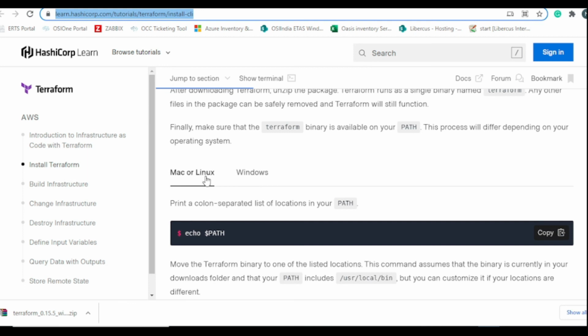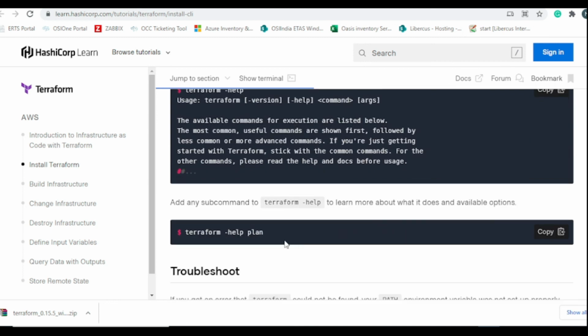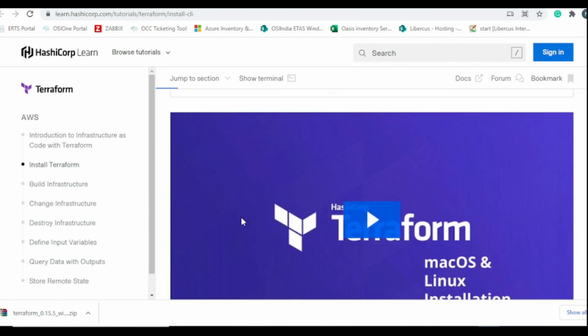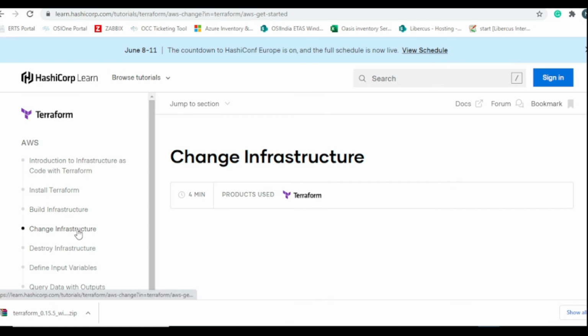Here they are showing the Mac or Linux machines. See here, they are getting the paths, downloading, and moving the file to the bin folder. Like this. So go through this document. These documents have full information, so we can get all the information here.